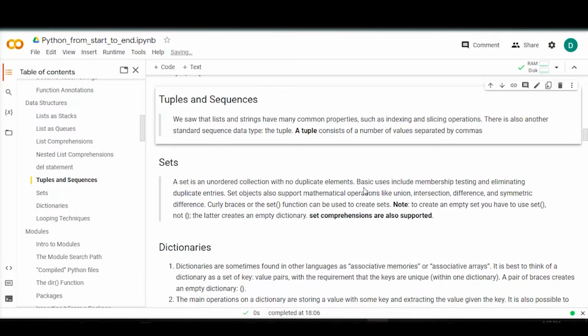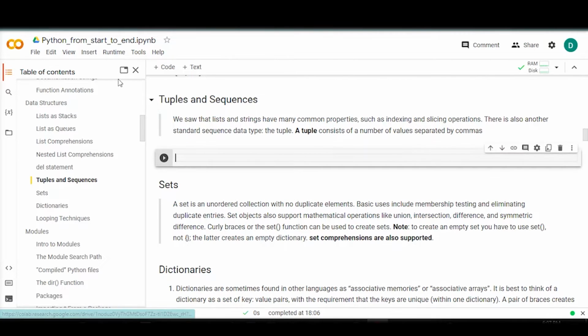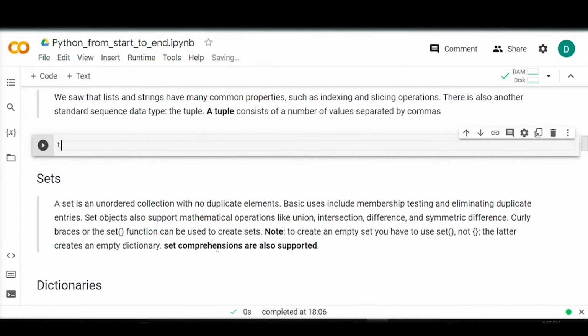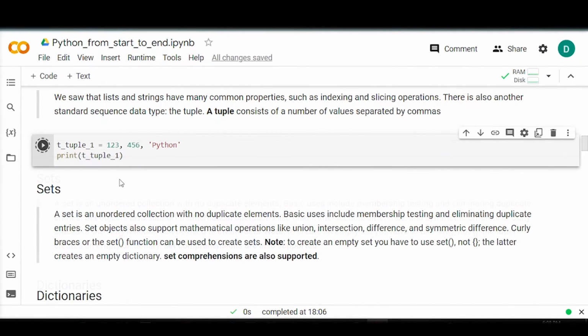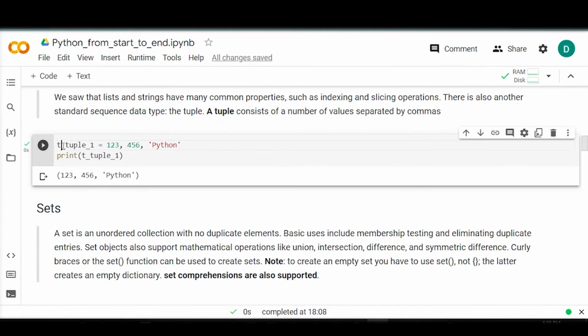Hi, welcome back. So we are at the outline of tuples and sequences. We're going to start with the tuple, which consists of a number of values separated by commas. For instance, if I start a code cell here and create a tuple, you will end up with the expected result with the values of what we have just entered as an input.